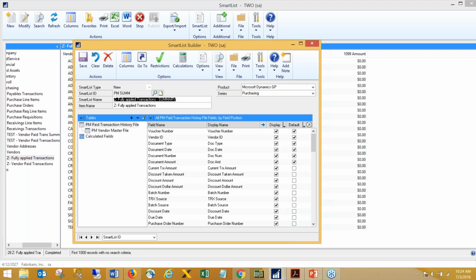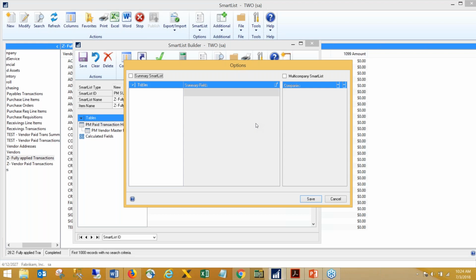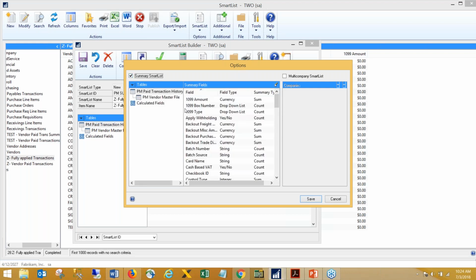So we're going to click duplicate, and now we have another smart list created. So we don't have to go back and start over. We have another smart list created, and we can summarize off of this. So if we go under options and we click summary, we're going to check that button. So we're going to summarize our current smart list.